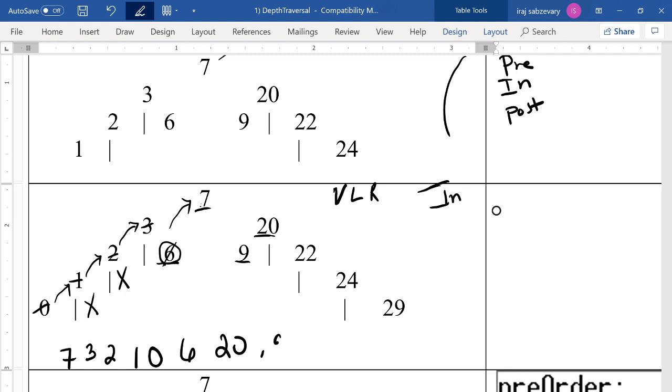We're going to go ahead and process the 9. So this one is all done. Then this one, at this point, we're not completely done because we did the visit, which is the 20. Then we did the left. Now we're ready for the right.